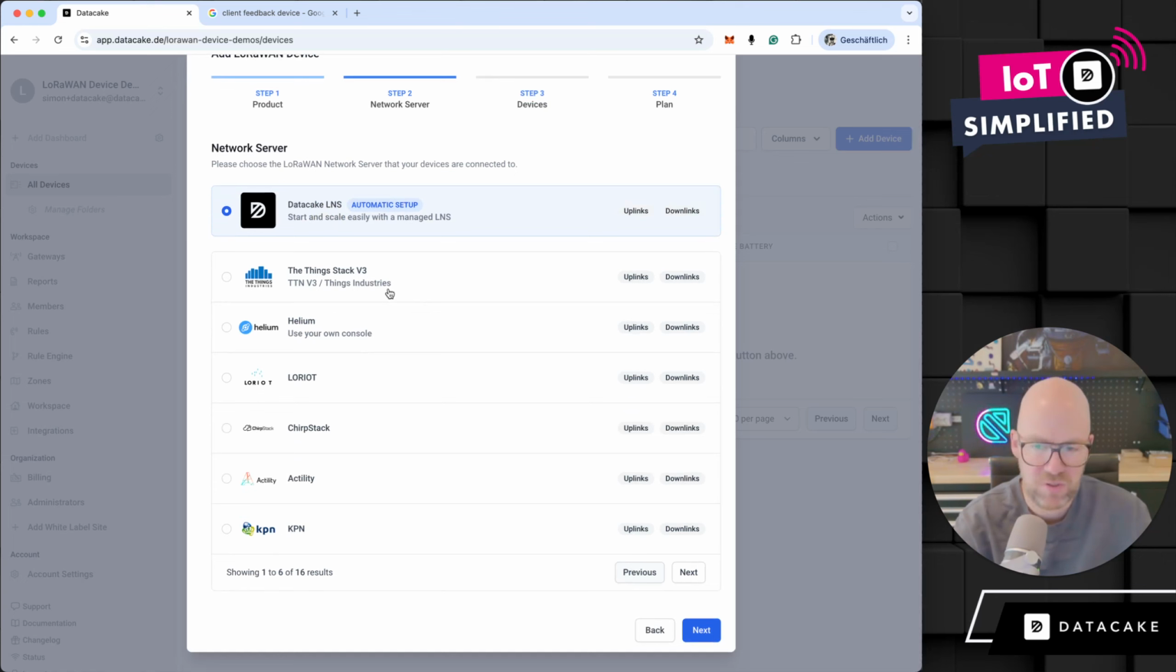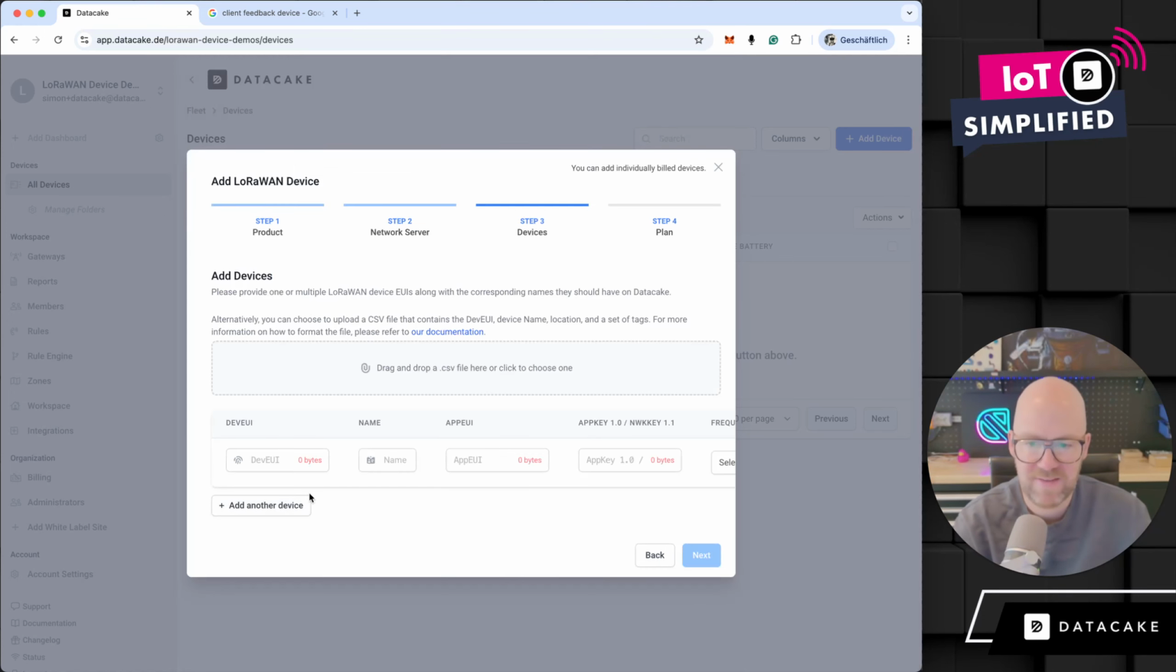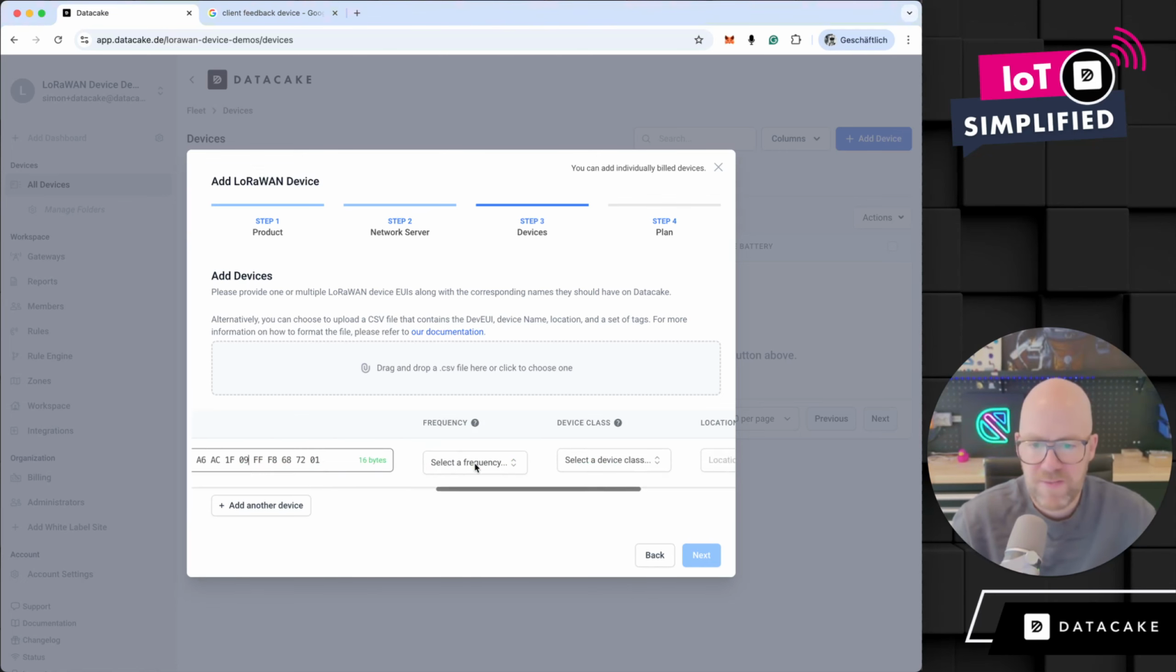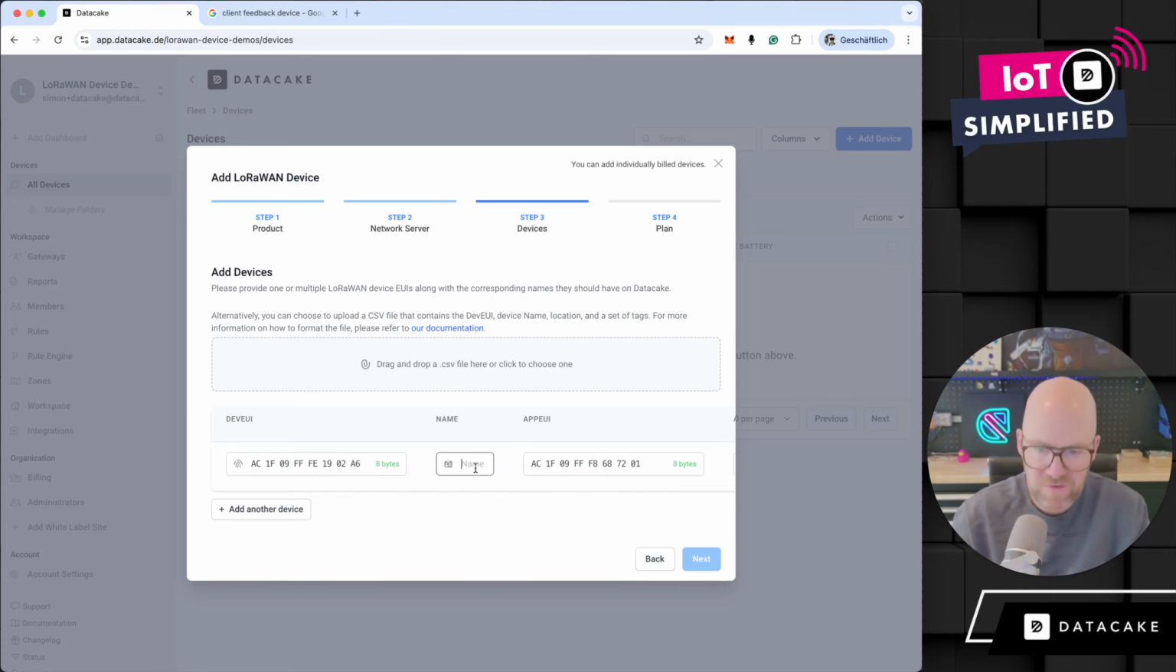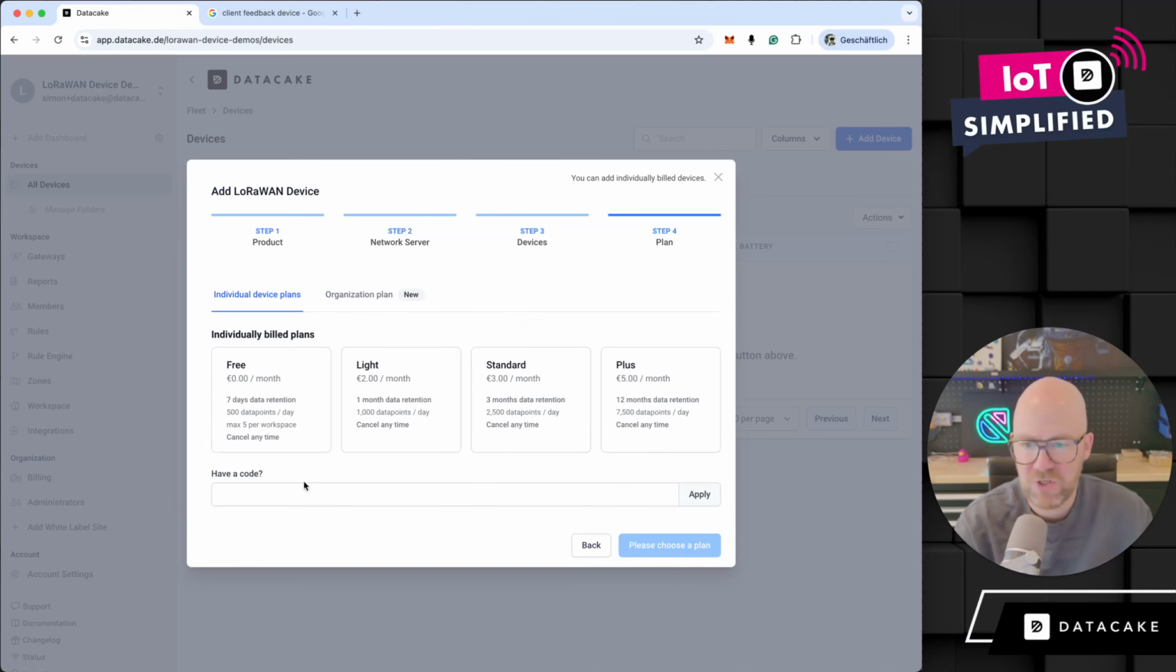We do have additional integrations with The Things Stack, Loriot, Actility, ChirpStack, whatever. Now, selecting the Datacake NNS, the next step is that we provide the DevEUI, AppEUI and AppKey, which is provided with this device. You can download the keys from the device as well. I copied those already, and let's basically copy paste them, the AppKey. This is a device in Europe, it's class A. Location and tags, we can leave them out for now, but we need to provide a name, which is feedback device. Click on Next. You are required to actually select a plan.